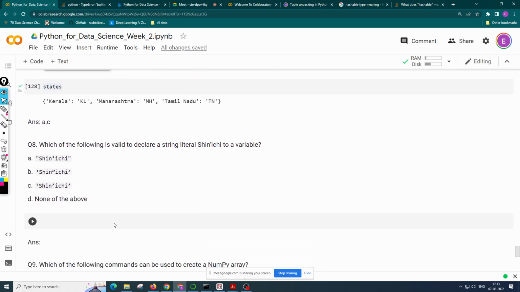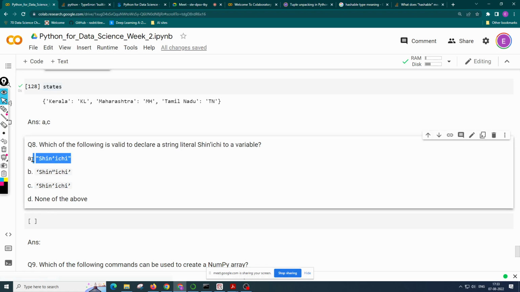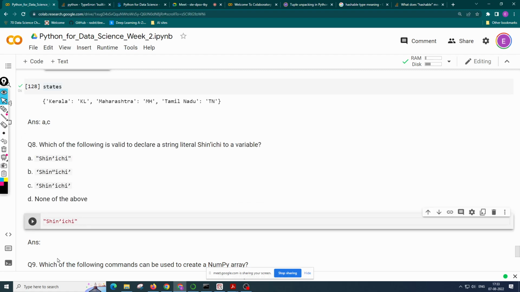I'll just run through the other one. So which of the following is valid to declare a string literal? Okay, can you give the answer if you have worked it out? Okay, A. And any other answer? I'll just copy that. You can just get one more answer actually. Okay, we'll see how to do that.